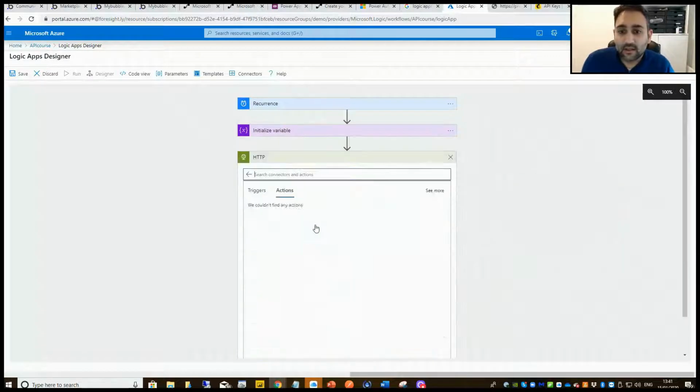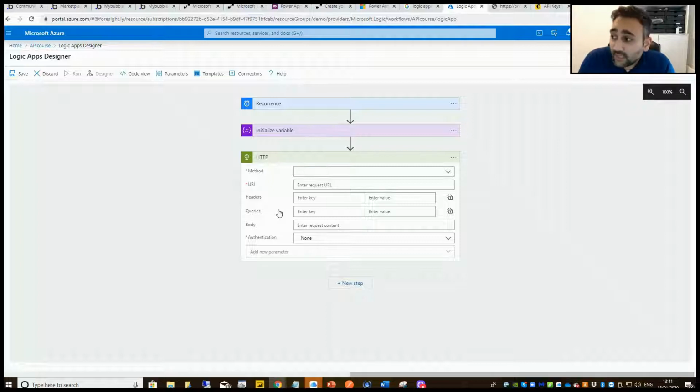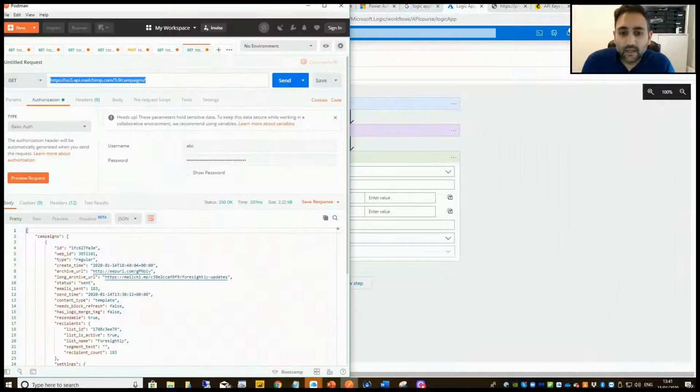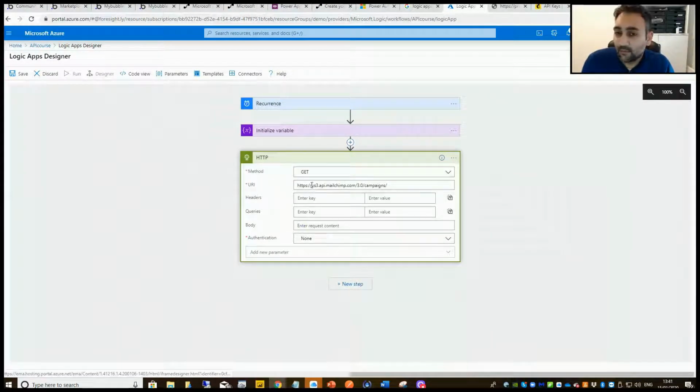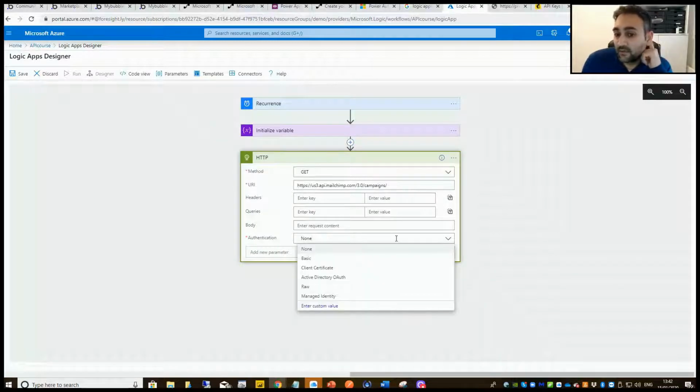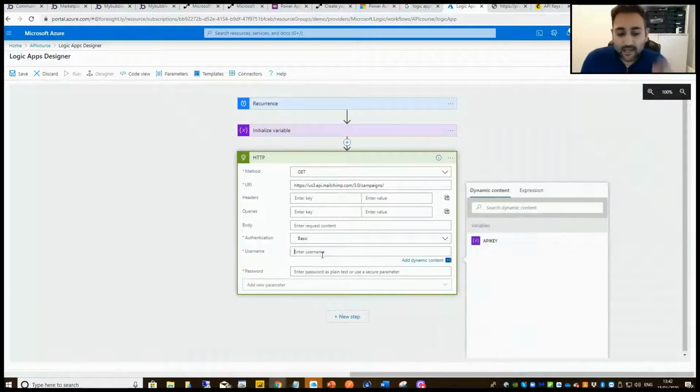The next step is going to be an HTTP request. If you remember earlier in Postman, in order to call the reports endpoint, we first need to get all the campaign IDs. So I'm going to copy this endpoint URL, and the method that we used in Postman was GET. Logic Apps is quite useful. It's similar to the functionality of Postman, where it has some authentication built in. So that's great, we'll just use that. I'm going to select basic, and in here just put ABC. We can put anything random in there, and then for password, I'm going to pass the API key.